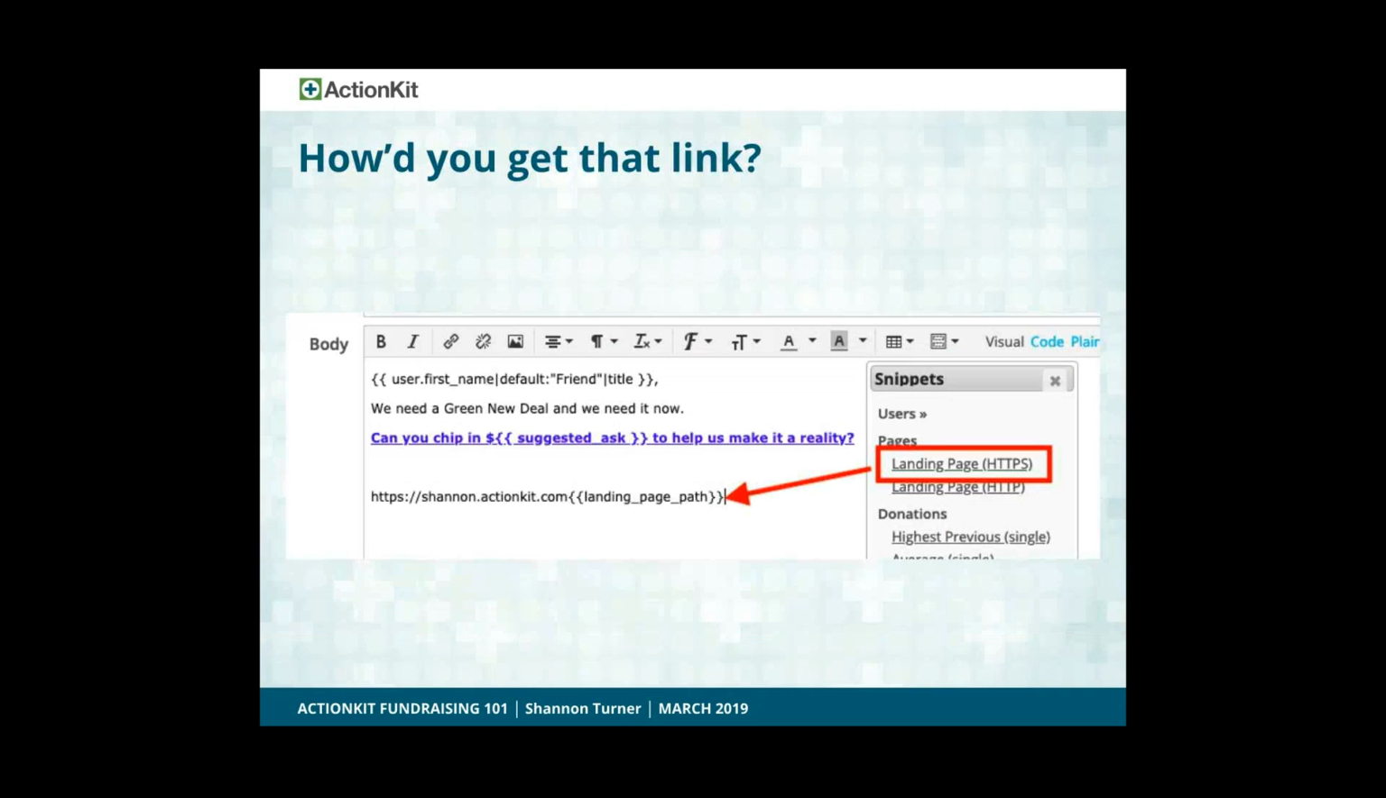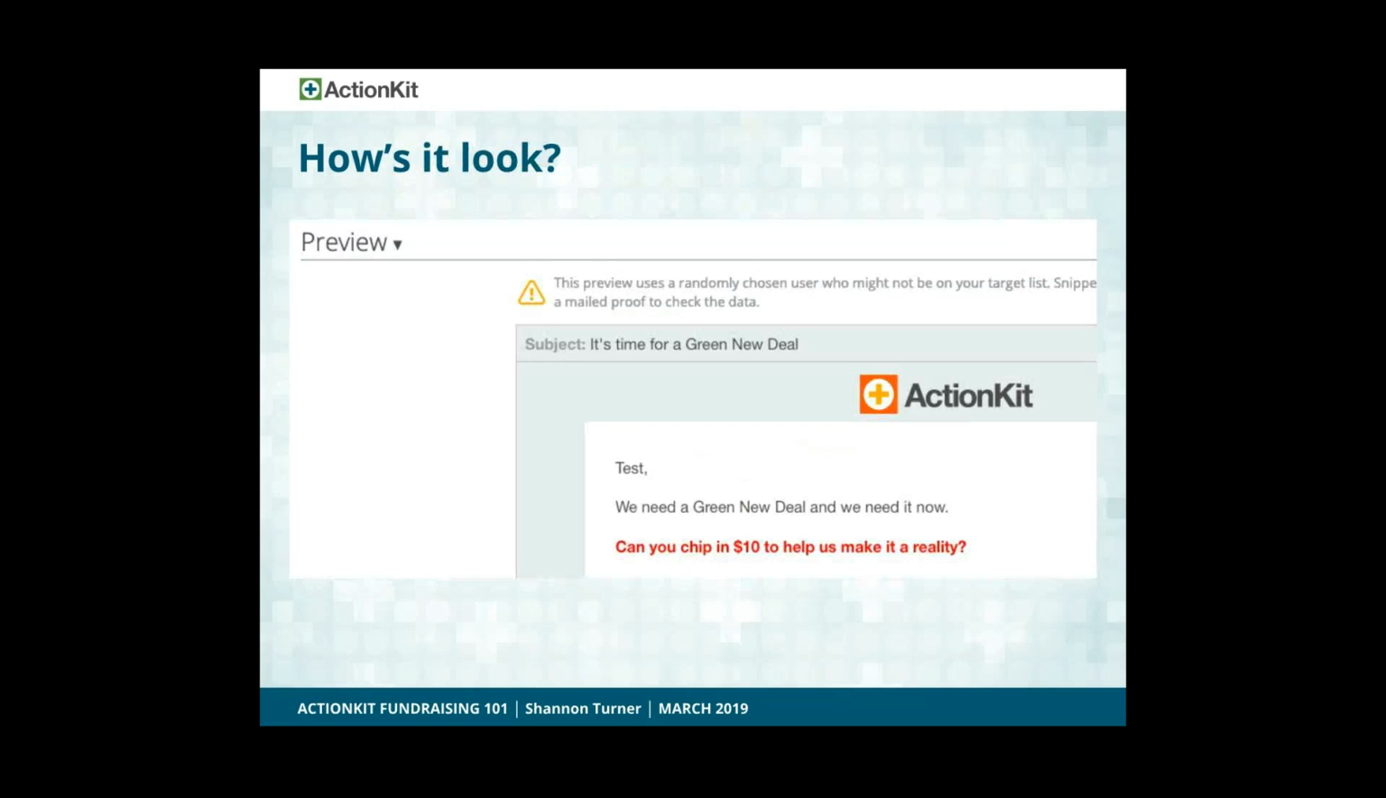Next up, how did I get that link? In my snippets menu, I went to pages and I chose landing page HTTPS to get my URL. Then I can copy and paste this link and put it where it says, can you chip in suggested ask to help us make it a reality. If you're using ActBlue exclusively, then you could just get your link from ActBlue, for instance.